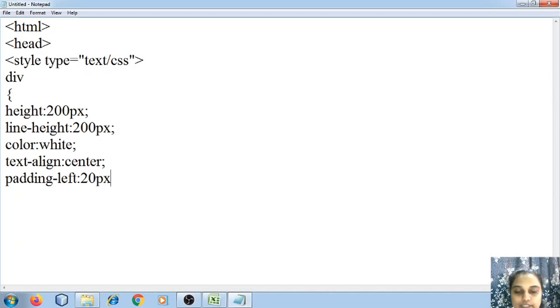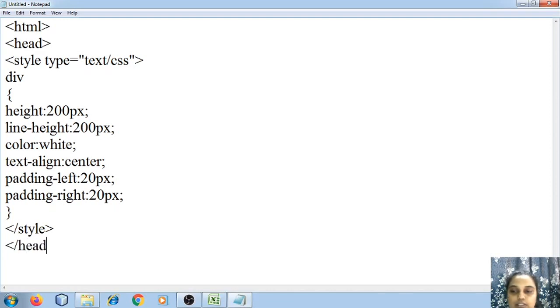Padding left 20 pixels. All right, and padding right also 20 pixels, and then I'm going to close the style tag. So what I have done, I have set certain attributes such as height, width, color, text align. So all these attributes I have set. All right, then I'm going to close the head tag.